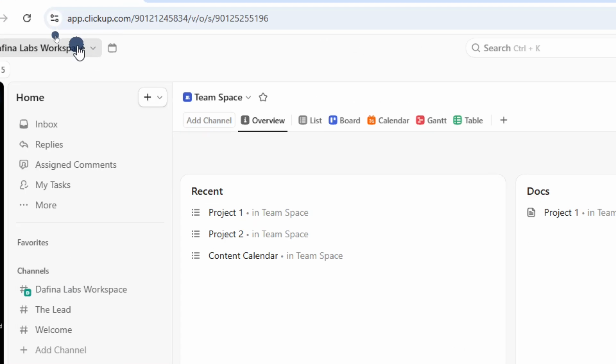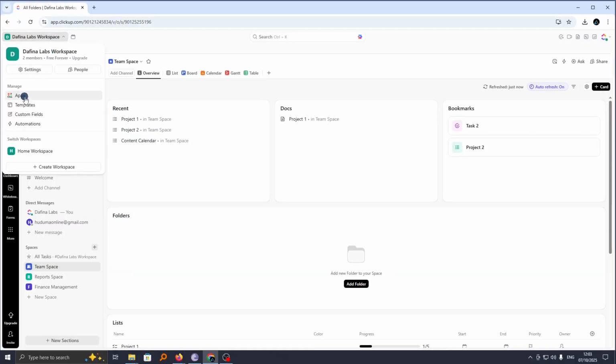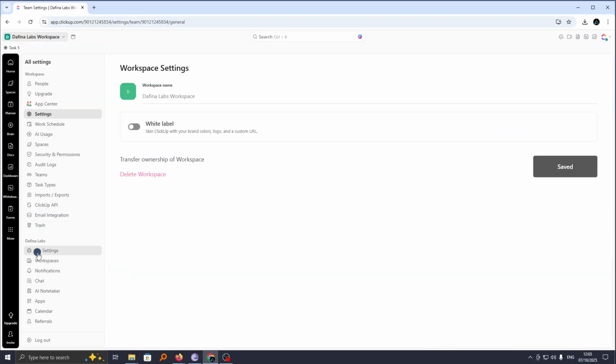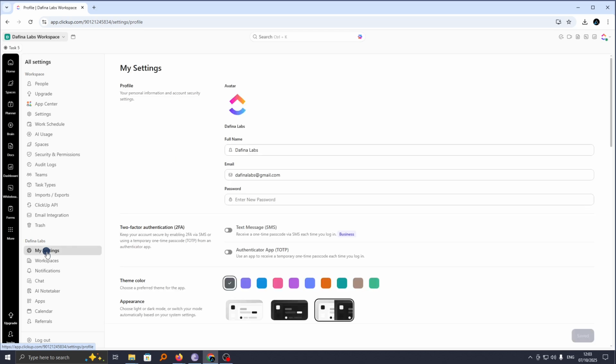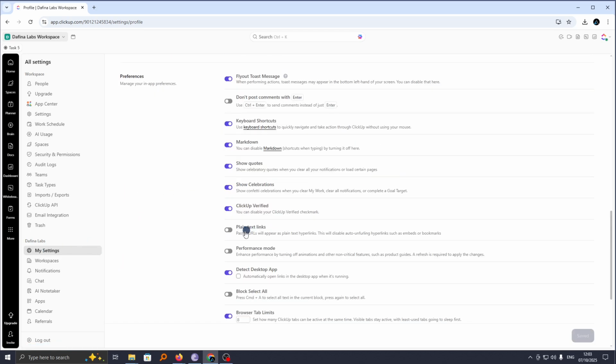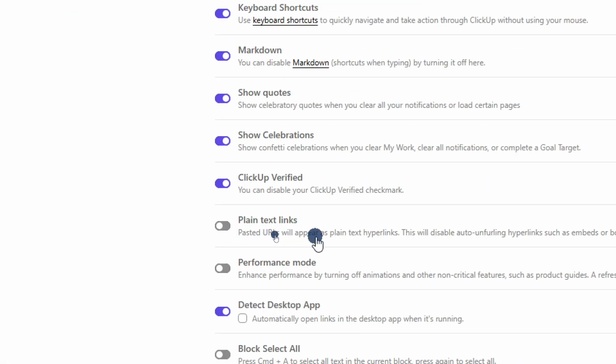Alright, so to do this, go ahead and log into your ClickUp and then head over to your workspace here, and under it go to settings. Now under settings, head down to my settings and scroll down until you see plain text links.